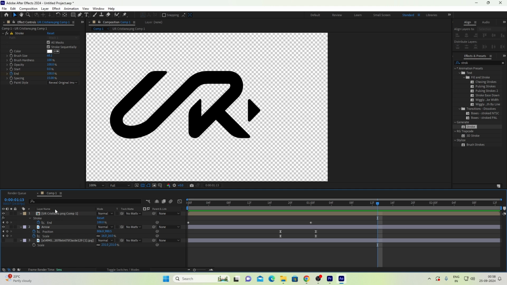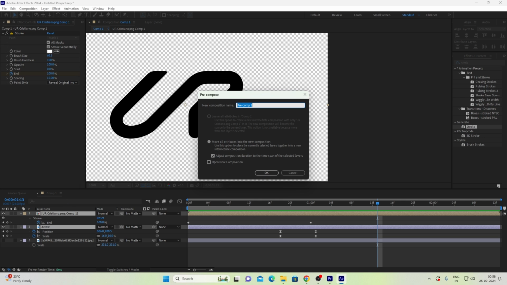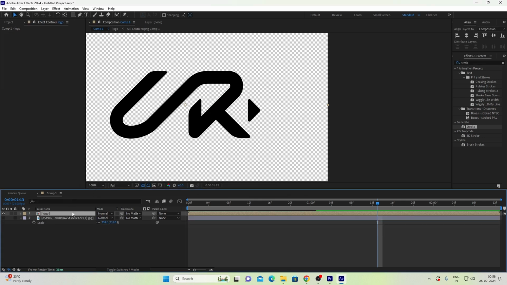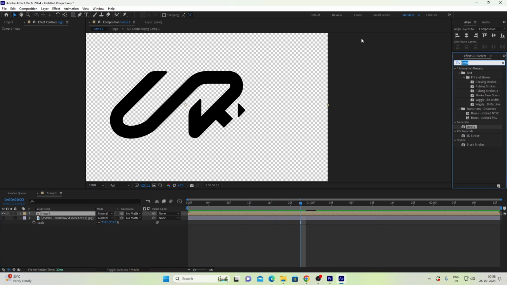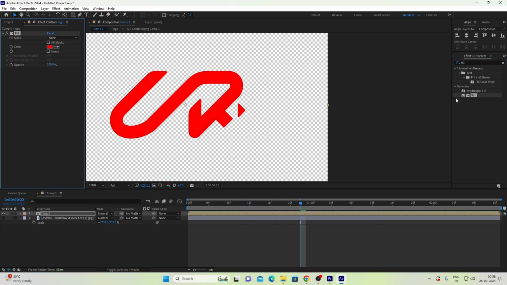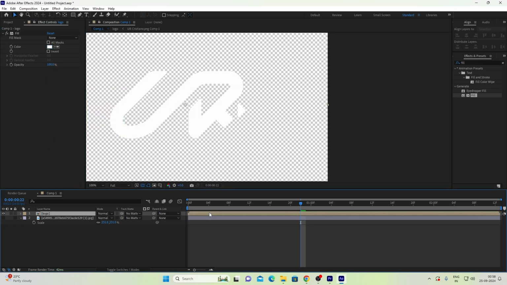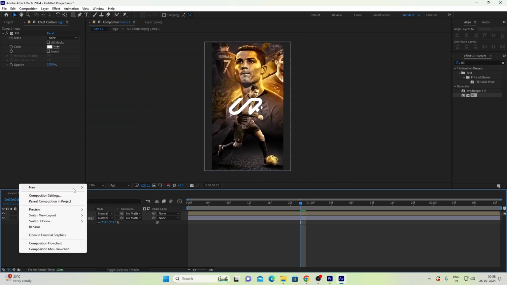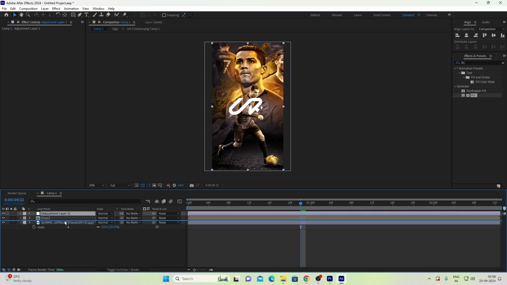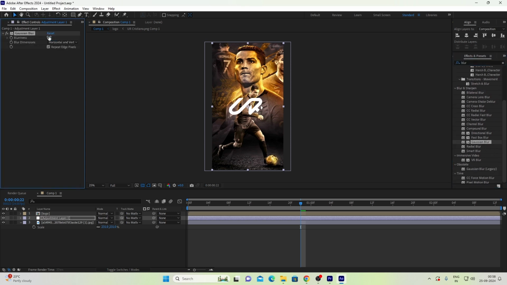And then finally, we can just select both the layers and right click and pre-comp, and let's rename this comp as logo. And now let's give a fill color to our logo layer and change the color to white. And then let's create a new adjustment layer. And apply the gradation blur effect. And let's change the value to something like 5 pixels.